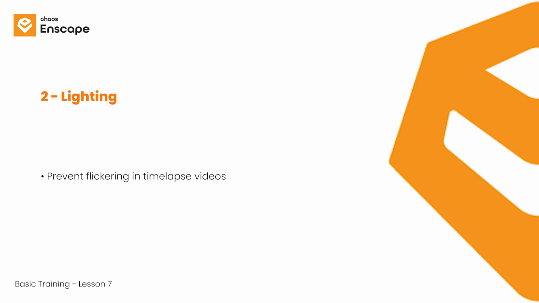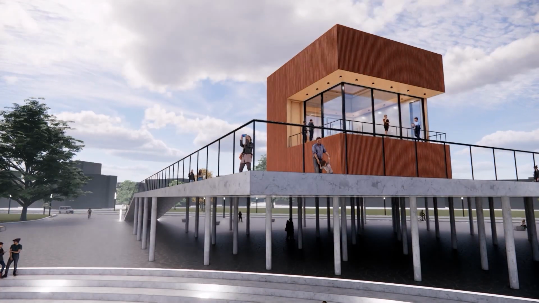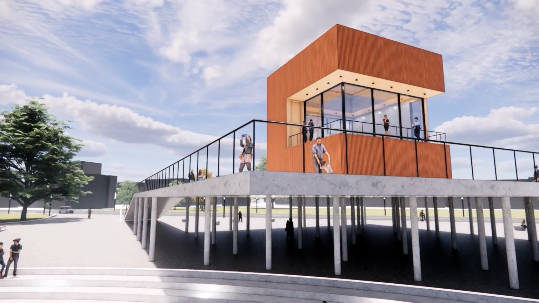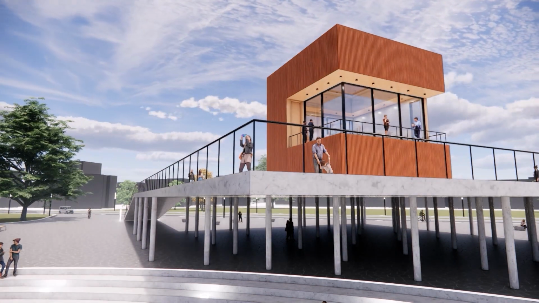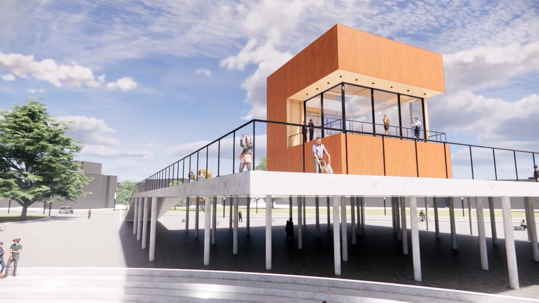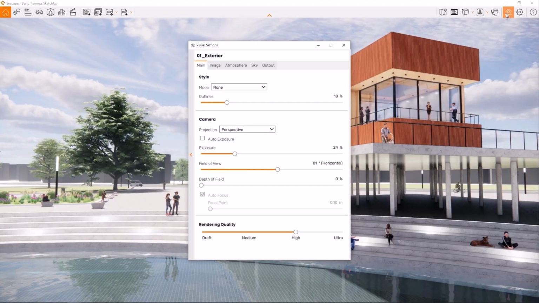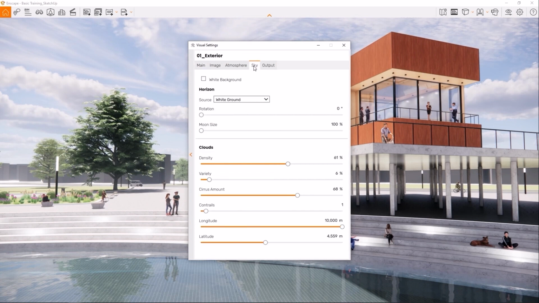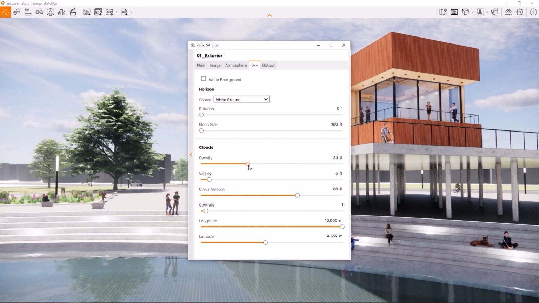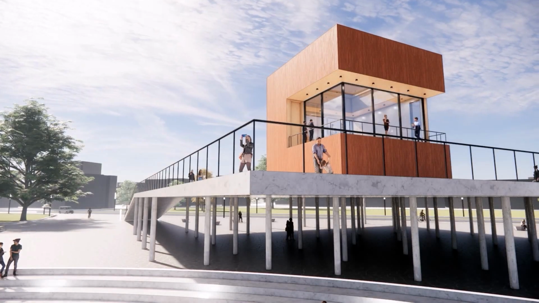Flickering sun in time-lapse videos. When creating time-lapse videos, you might notice sudden sun flickers or a continuously flickering sun. This occurs due to dense clouds. You can change this by going to your Sky tab under Visual Settings and bringing the cloud's density slider down. The flickering will stop.